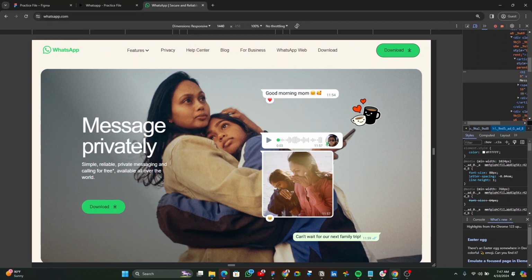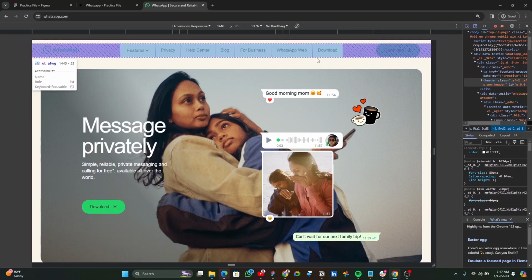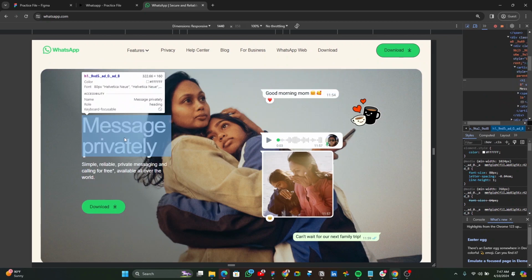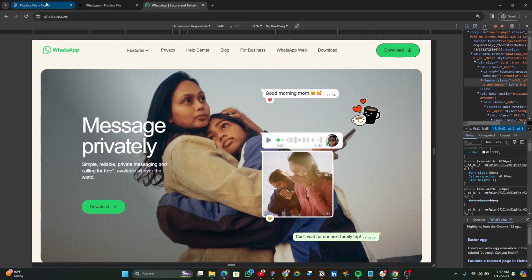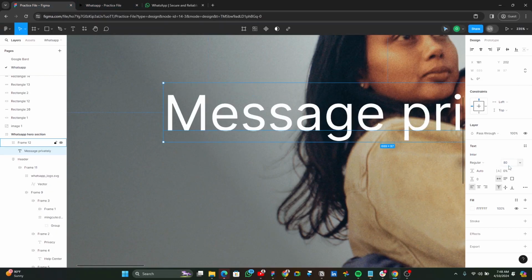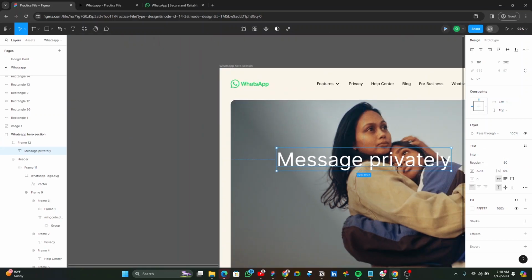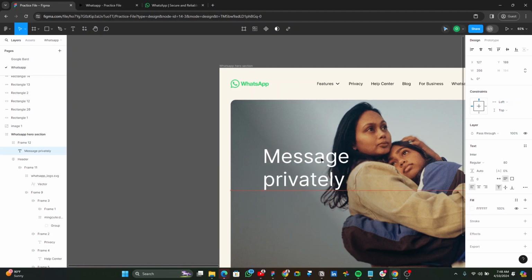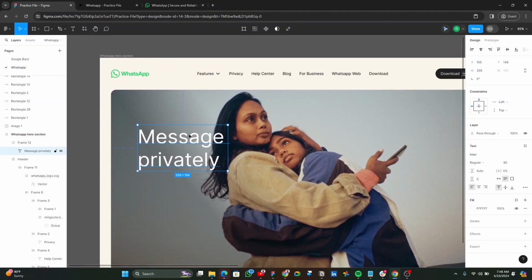So you might now understand the way this works. It's the inspect tool of the browser. So this is 80 pixels. You can see 80 pixels font under color. So we are going to switch this to 80 pixels. So I'm going to break it into two lines, and I'm going to place it somewhere here.